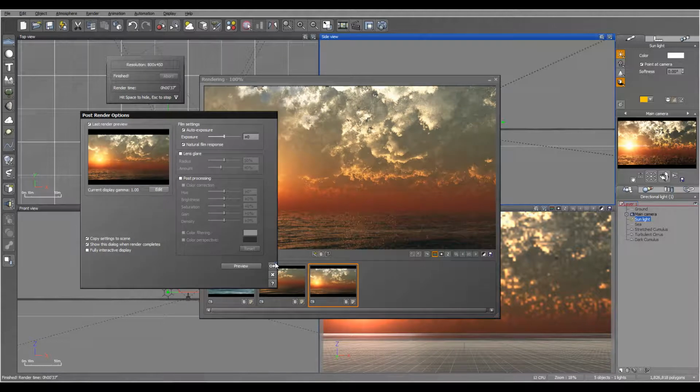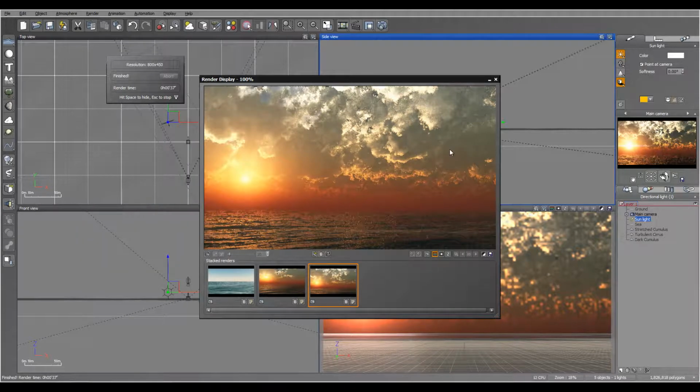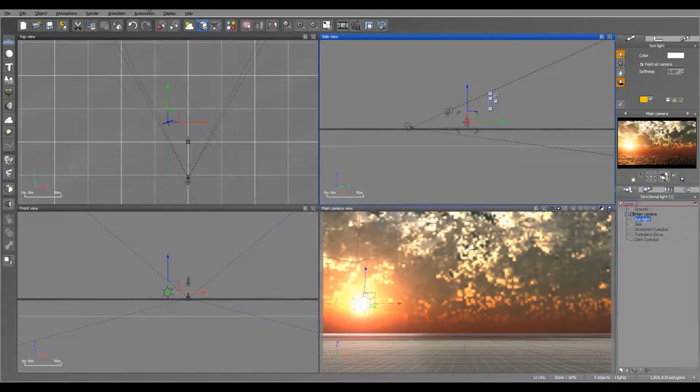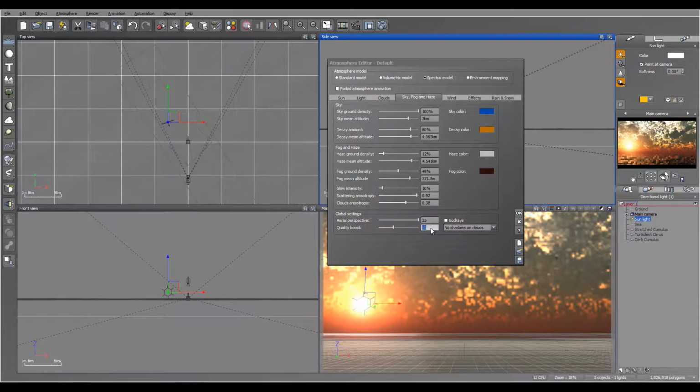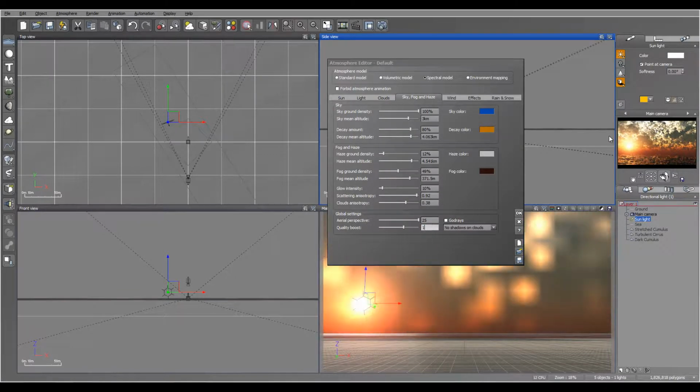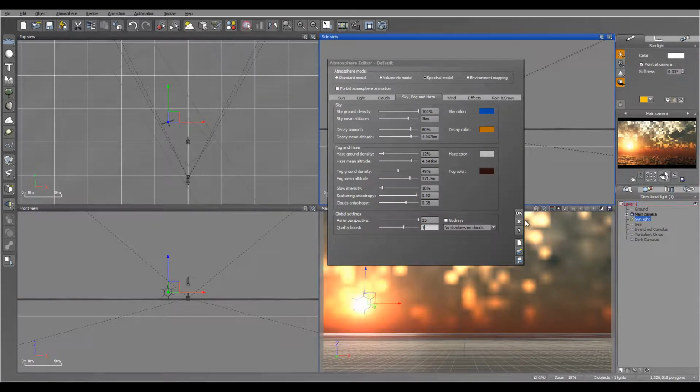Okay, so right here it's kind of done. I think it's ready to render. In this case, it's very important to have very nice clouds, so you want to put it at least 1 or higher, so the clouds will be nice and smooth.